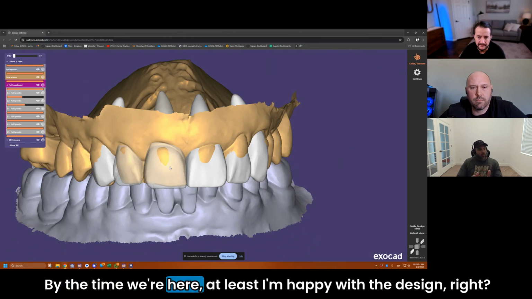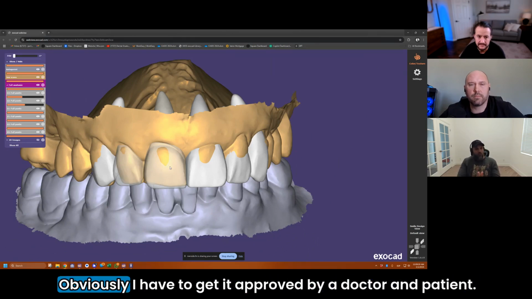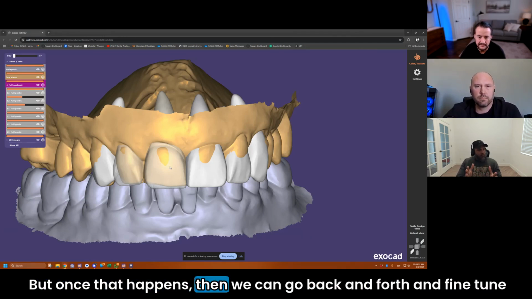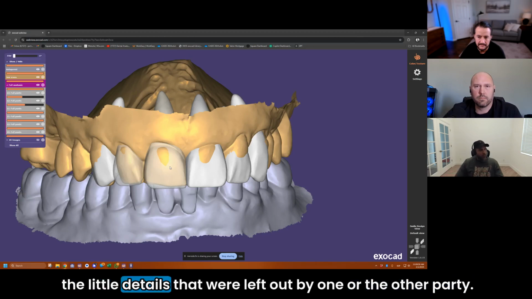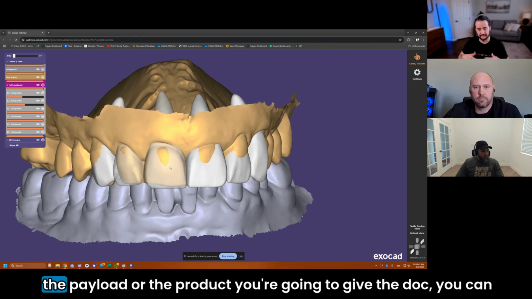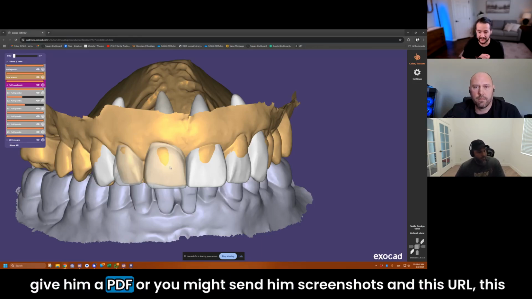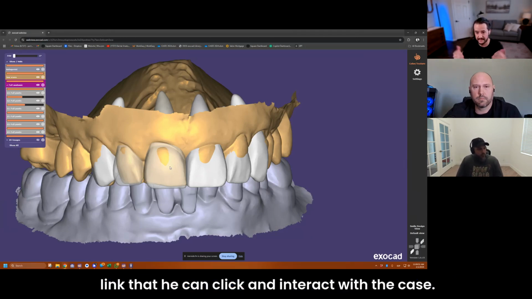By the time we're here, at least I'm happy with the design, right? Obviously, I have to get it approved by doctor and patient. But once that happens, then we can go back and forth and fine tune the little details that were left out by one or the other. Awesome. So the payload or the products you're going to give the doc, you can give him a PDF, or you might send him screenshots and this URL, this link that he can click and interact with the case.